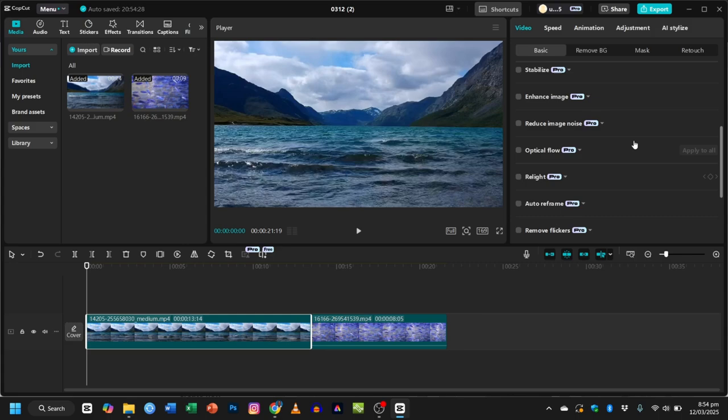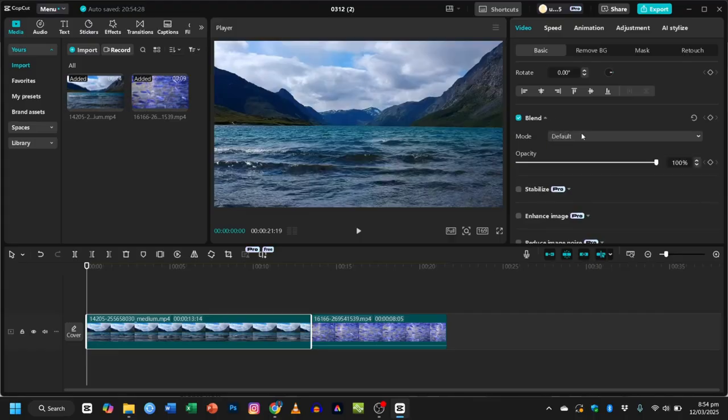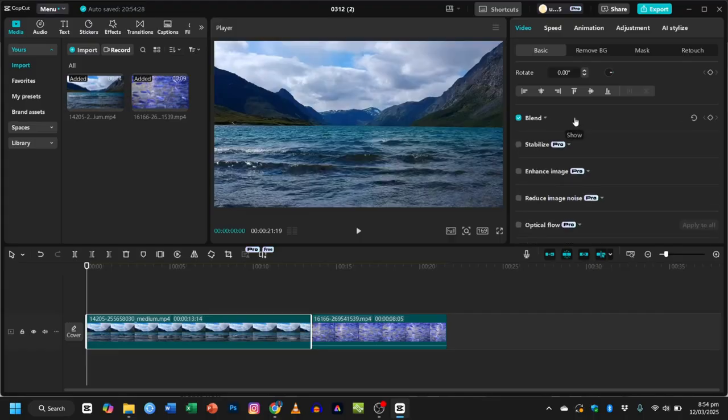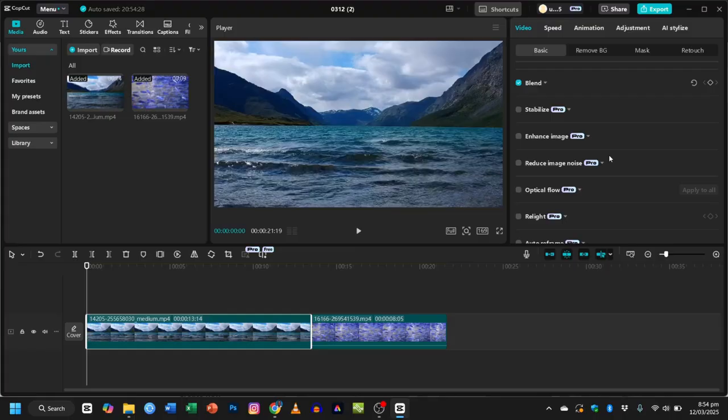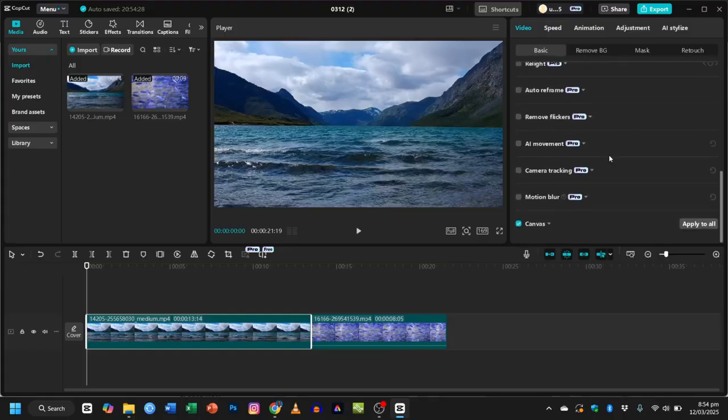Of course, there's also blend. If you have two or more videos, or two elements that you want to blend together, what you can do is change the opacity of one. There are other blending options, but for the purposes of this video, we'll just stick to the opacity. Like I mentioned, there are other options available, so you can explore all of that and apply those transformations to your video or project.